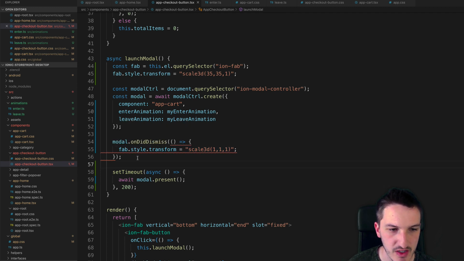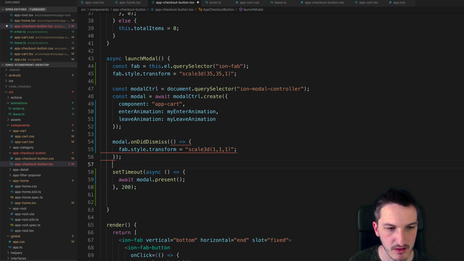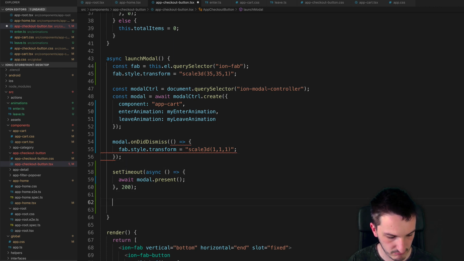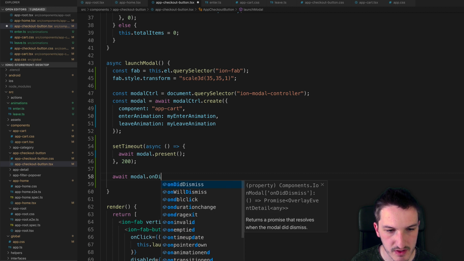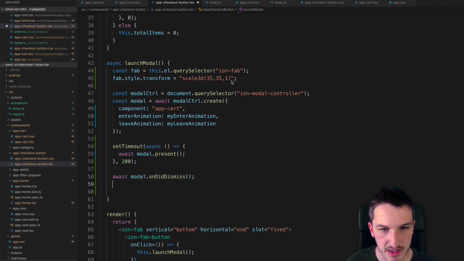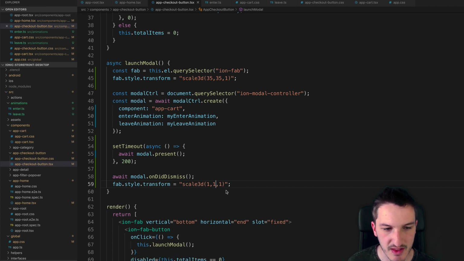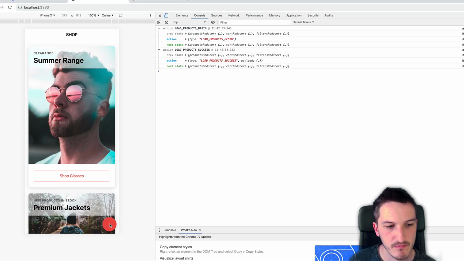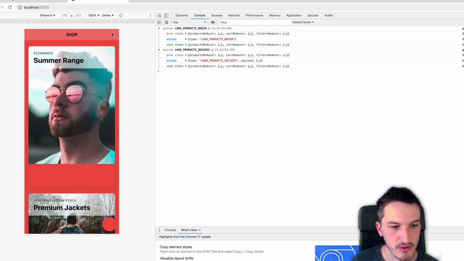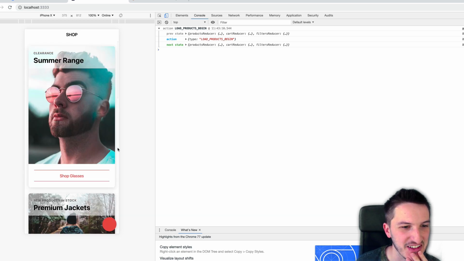I think what we want to do now actually is we'll go down here, and I think we just wait. Let me just get rid of this. Await modal.onDidDismiss. And then we'll do the styling. I think that's how that should be done now. We'll check, we'll see if it works. So we're waiting for the modal to dismiss, and then we are setting that scale back to 1, which should shrink it back down. Let's see if that works. So we launch the modal, close the modal, and that works.